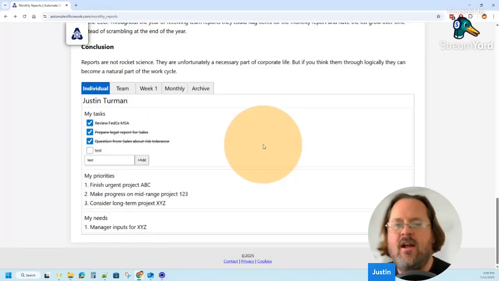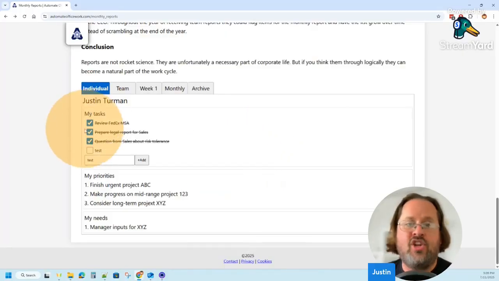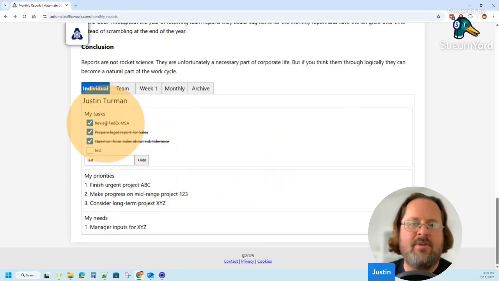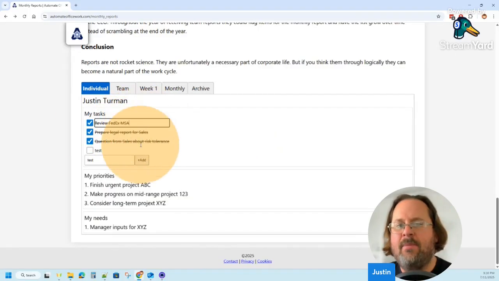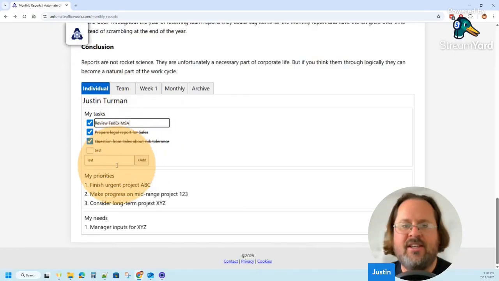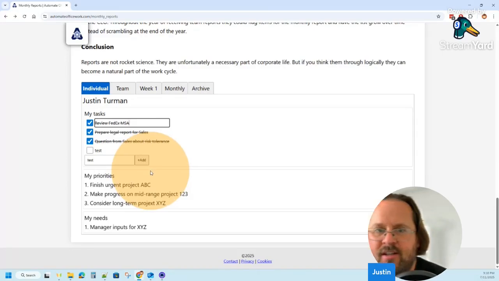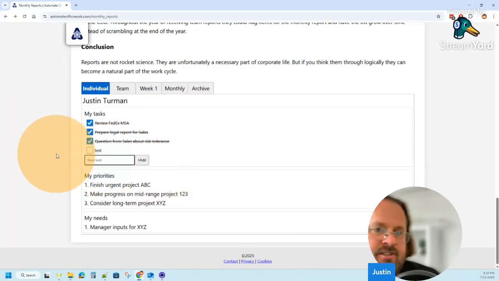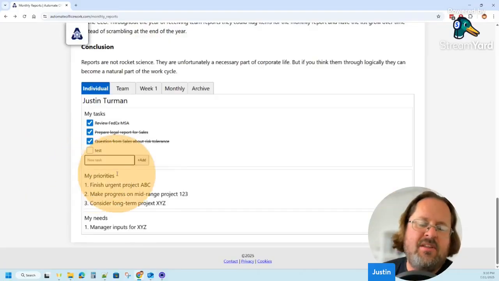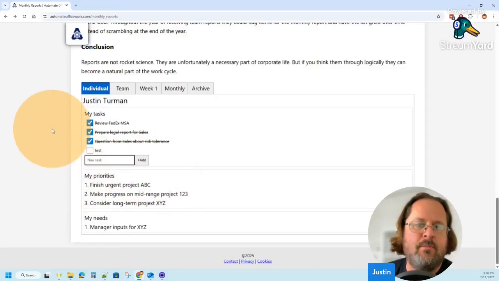Okay. Below that, you do have a checkbox. You can check and uncheck. You can click on any of these items, like "review FedEx MSA." I can click on that, and it's editable. I can change that. Okay. And at the bottom of the list, I have a text area and a button that says Add. If the text area is blank, it says "New Task." So this gives me the ability to add new tasks to my list.